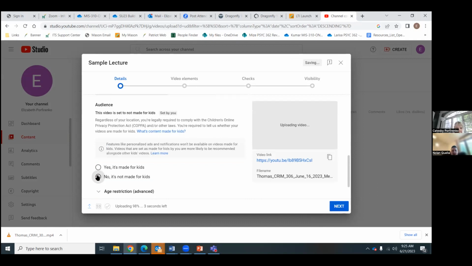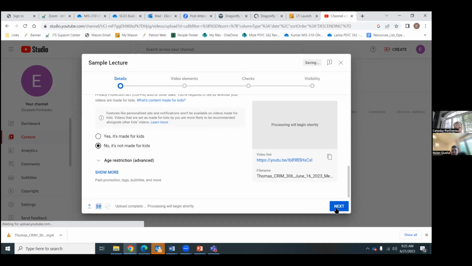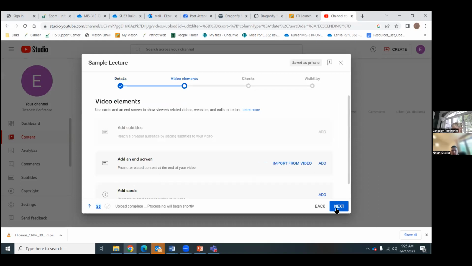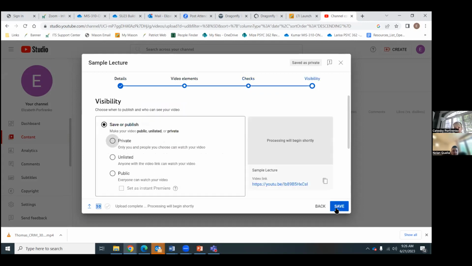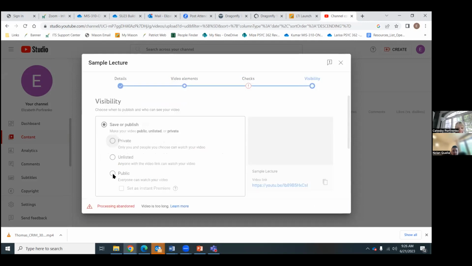Not for kids. Yes. And then next. You don't need to worry about any of that. That's if you want to get it into some fancy editing. Just keep hitting next. Right, because I made it myself, so I don't have to worry about that. And then we want it to be public. That's the most important step here.